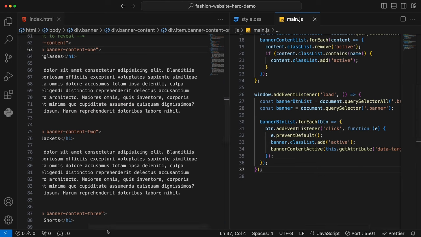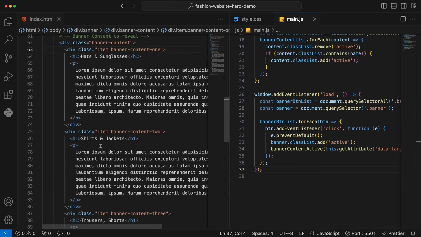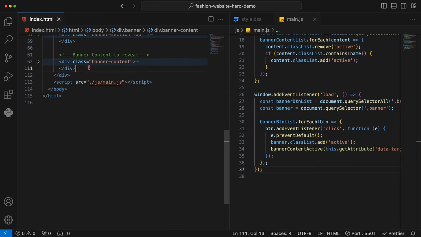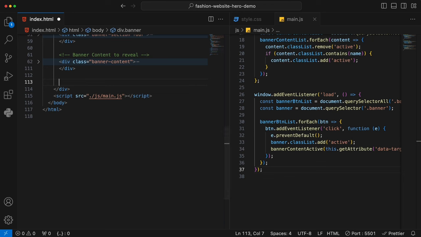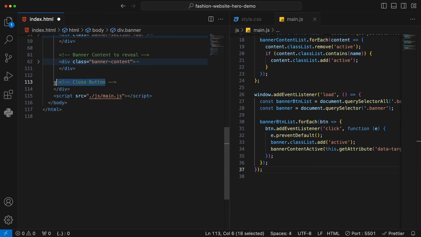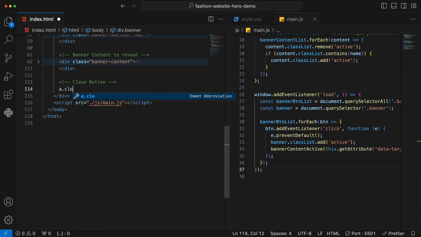the next thing I want to do is to add on that close off button, because we finished that banner content to review section, and below it, we're supposed to have that close button. Otherwise, you have to refresh the page to close the door, which is not ideal. So down here, I'm just going to create a simple anchor tag. But before that, I say close button. And down here, I say anchor tag close button.